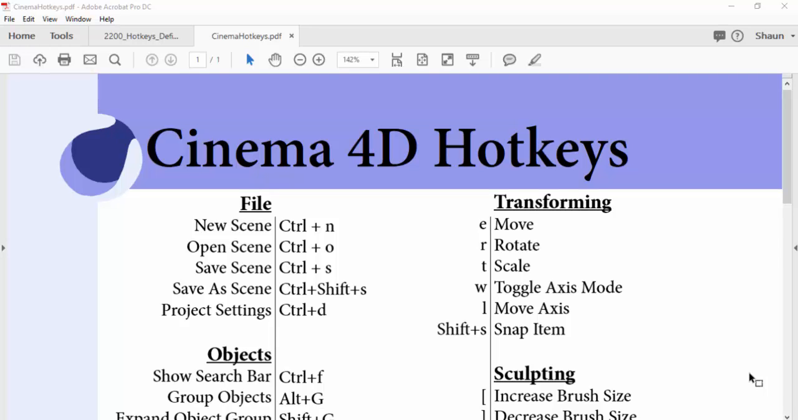How we can take our rendering. I showed how to render it last time. I want to show how you can take that rendered image and put it into After Effects.